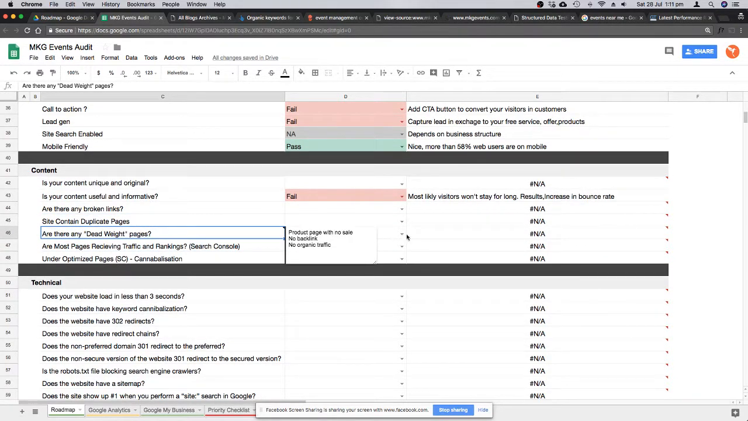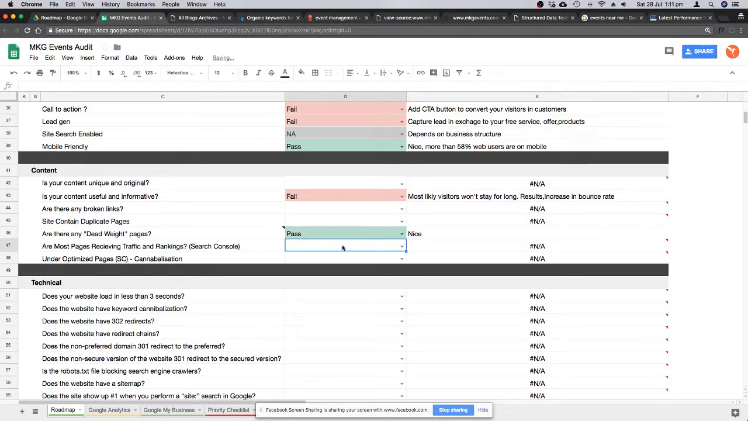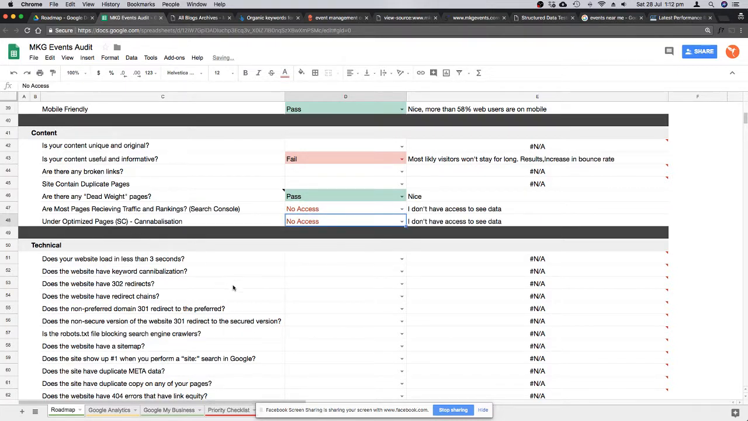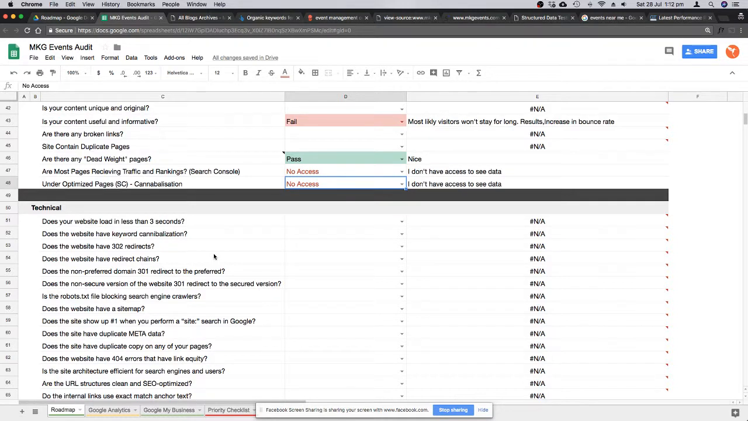Dead weight page, that's for the big page with no backlinks. I'll just say pass on that one. For this data, no access. I don't have access to the search consoles. Title tag, under optimized page. Yeah, I need access to the Google Search Console to see the data. Cool.